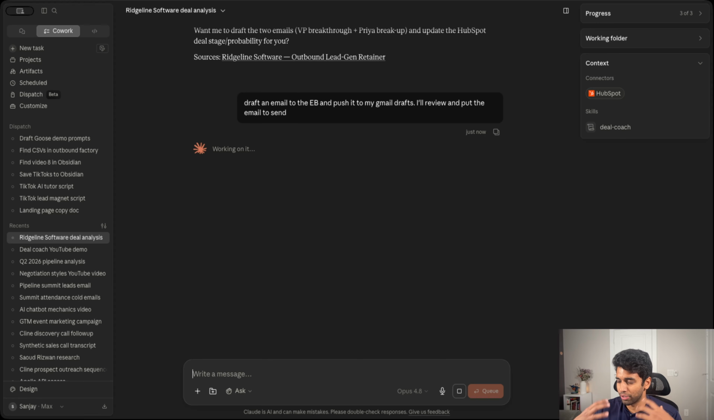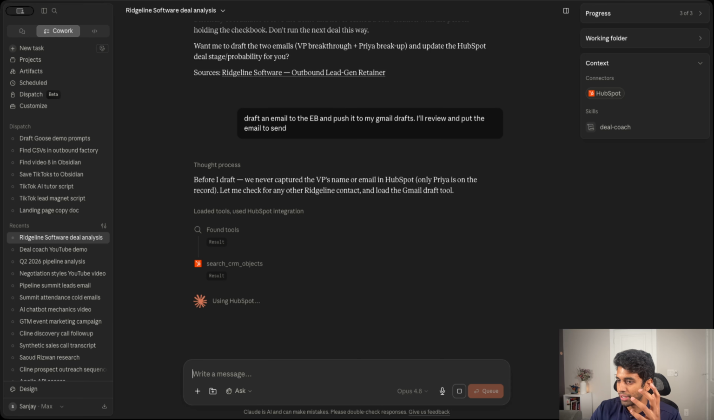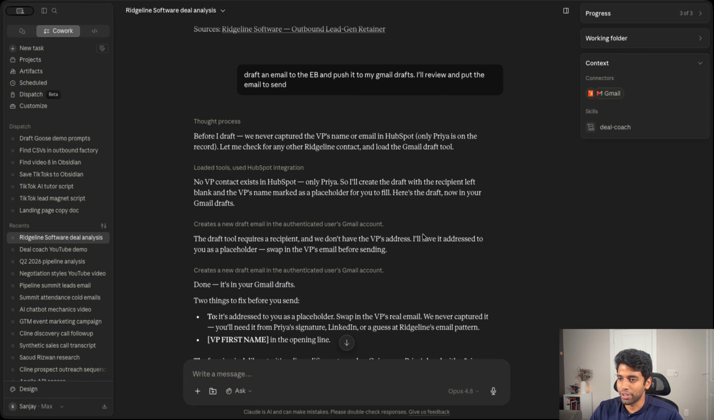So this is connecting information from HubSpot, getting these recommendations, and then you can use Claude to actually draft an email in your Gmail inbox and then send it out from there. So this is how you can connect all these different tools together when it comes to figuring out how we can take these sales plays and then start executing on them using something like Claude. All right, cool. So now Claude drafted an email that I could send to the EB to start actually executing on those sales plays.